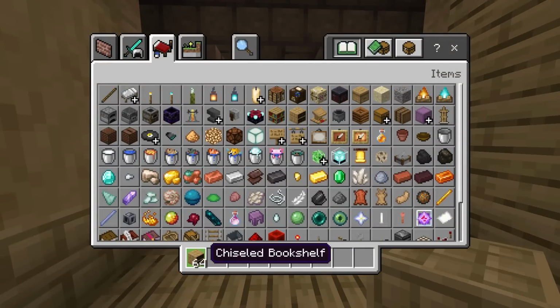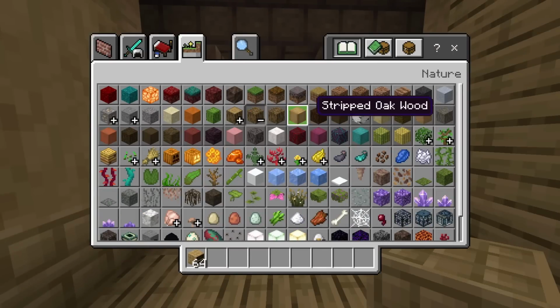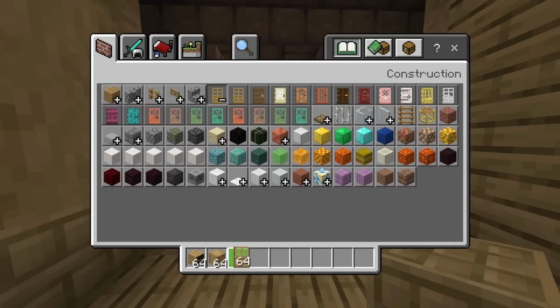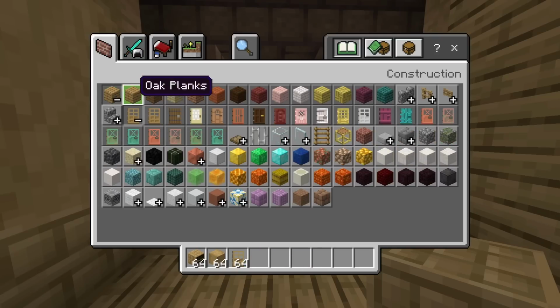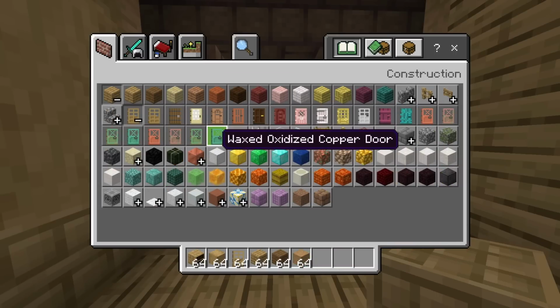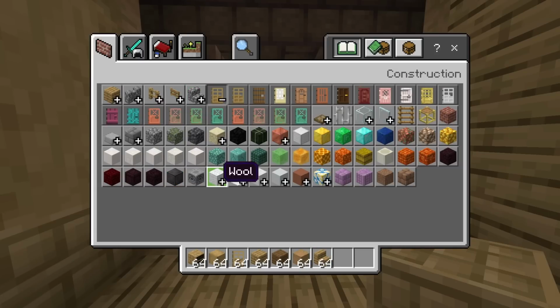Chiseled bookshelves, stripped oak wood. I don't know why I just opened my inventory. That was not useful. Oak doors. Unfortunately, a singular oak plank. That is always annoying. Spruce planks. Stripped jungle wood. Don't know why I'm grabbing them in this order. This is totally illogical, but that's okay. Oak stairs. Okay, then we need more than one oak plank. I guess I lied. Block of coal.